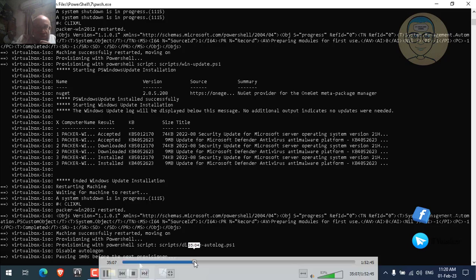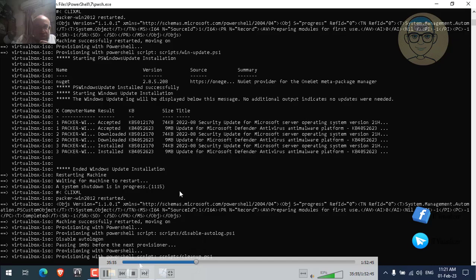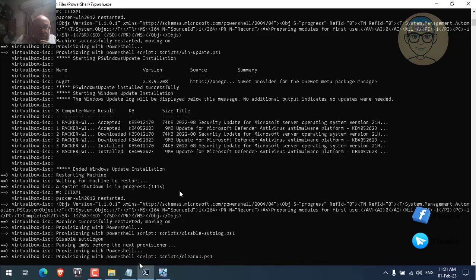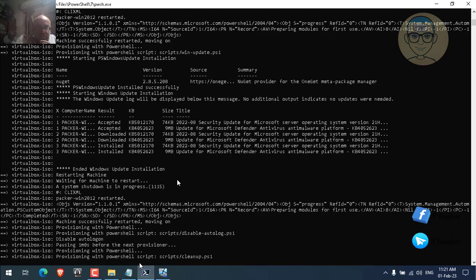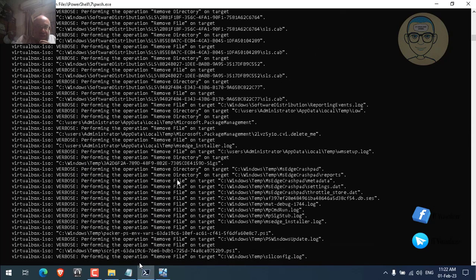Okay, if we go further, now it is running the cleanup script. After finishing the cleanup script, it will shut down the machine and begin exporting it. We can see it is cleaning all of the Windows Update installation files, and at the end it will shut down the machine and then export it.